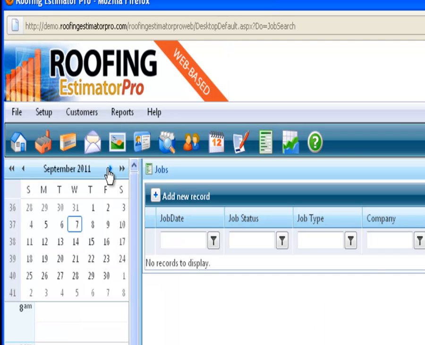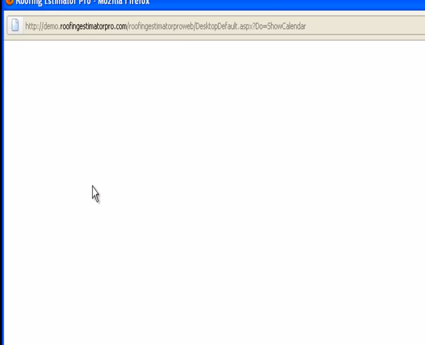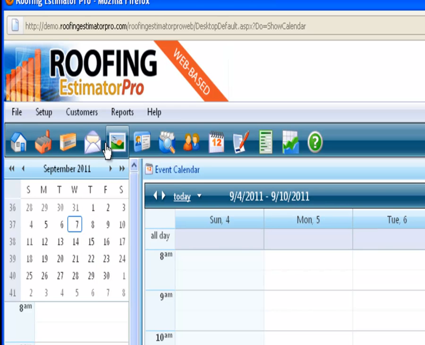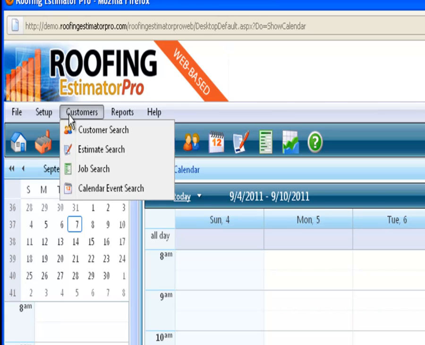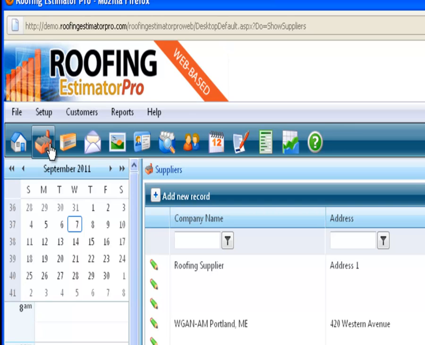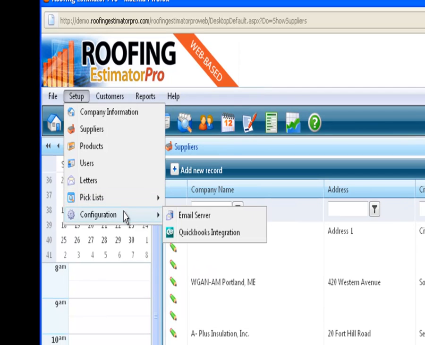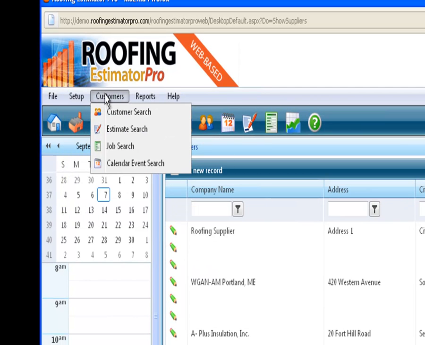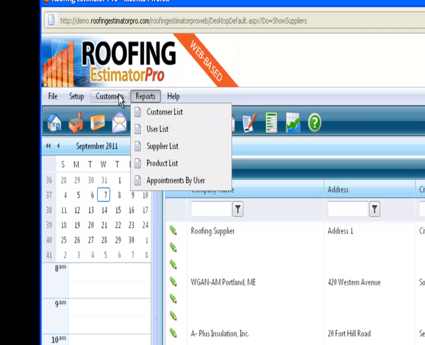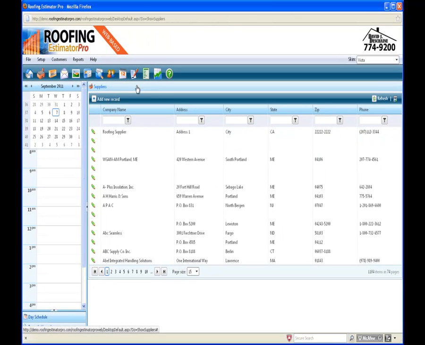Job search, if you got jobs in progress that you're working with. Estimate search. Once you start building some estimates in there, your calendar search, you can look for calendars. We're going to get more into that afterwards. It's getting around 10 minutes again on this video. So that takes care of all those items that are in the suppliers, products, users, letters, pick list, and the configuration we already did. So coming up next is customers. We're going to go in and make up a customer job order. And we're going to go ahead and get into creating an estimate, printing an estimate, and putting one in the calendar. Okay, anyway, we'll see you in the next video.